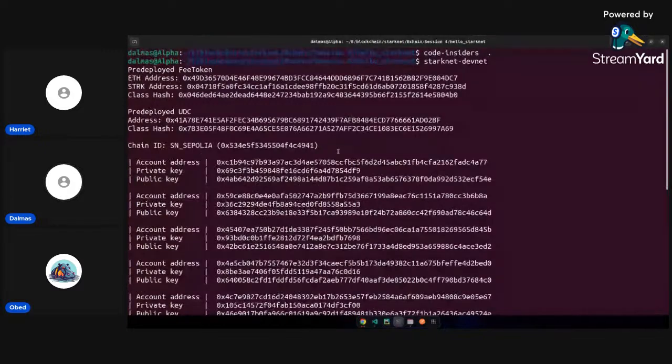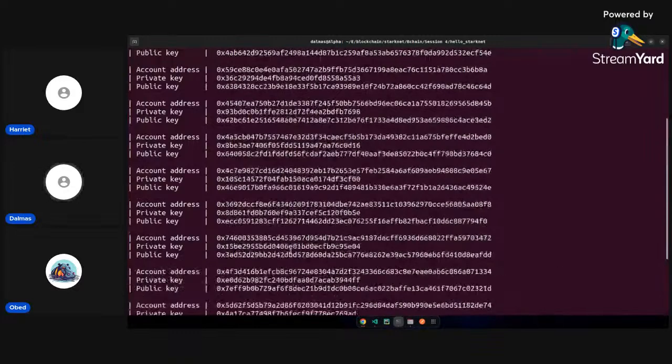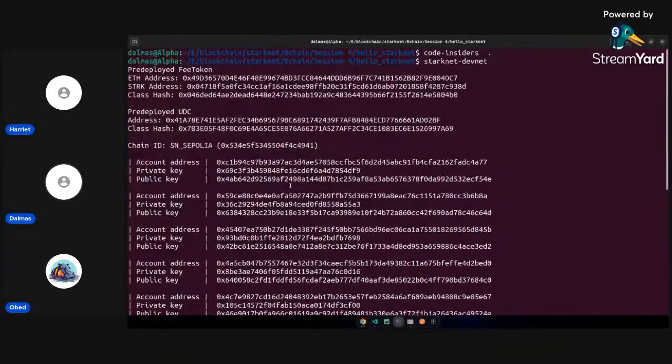Control Shift Plus, yeah. So whenever you run Starknet DevNet, you'll receive 10 different accounts pre-funded with about 1,000 ETH, of course for testing and local development. It also provides a few more things, like a pre-deployed UDC. So what's a UDC? A UDC is a universal deployer contract.